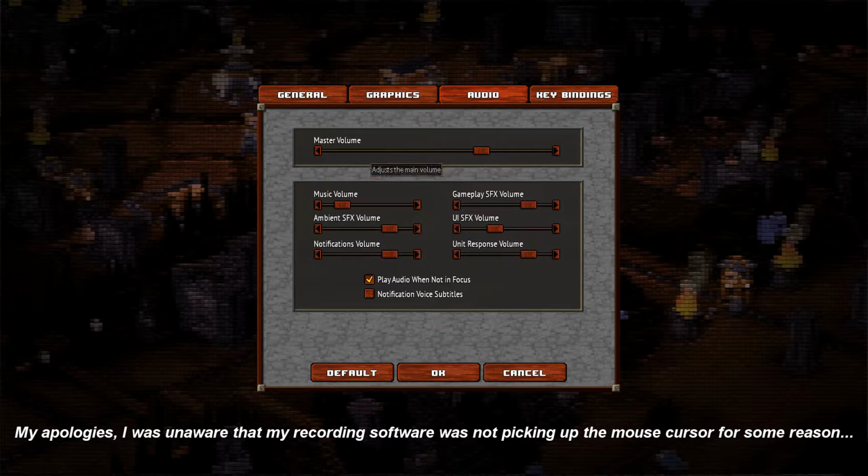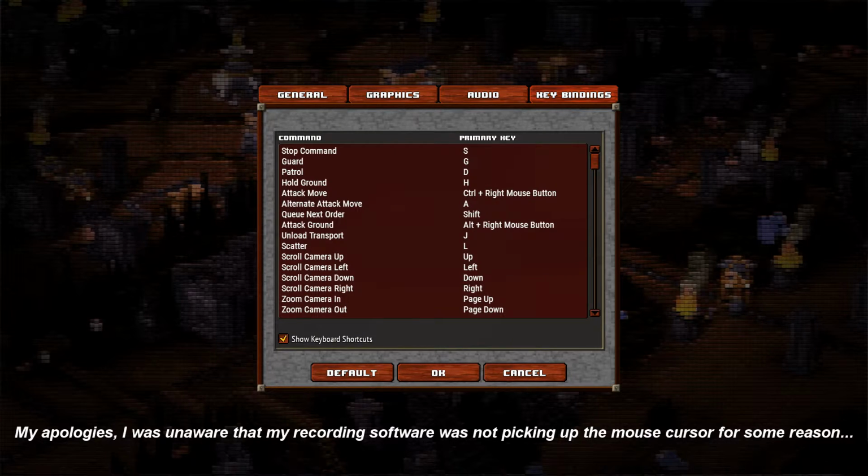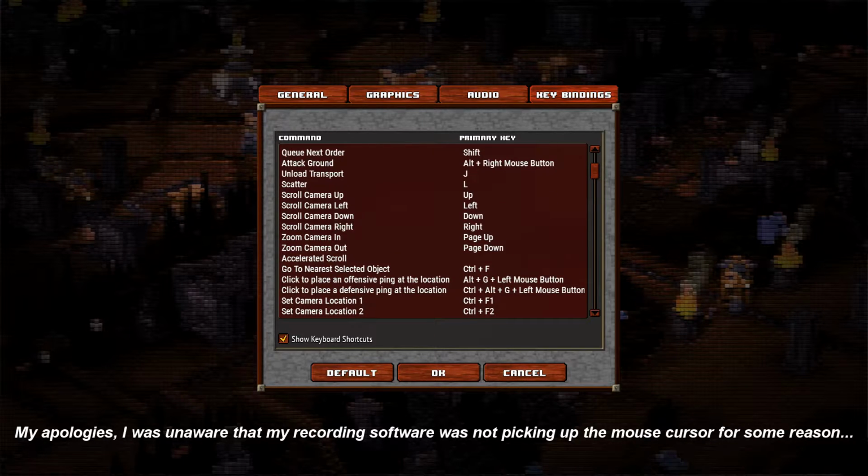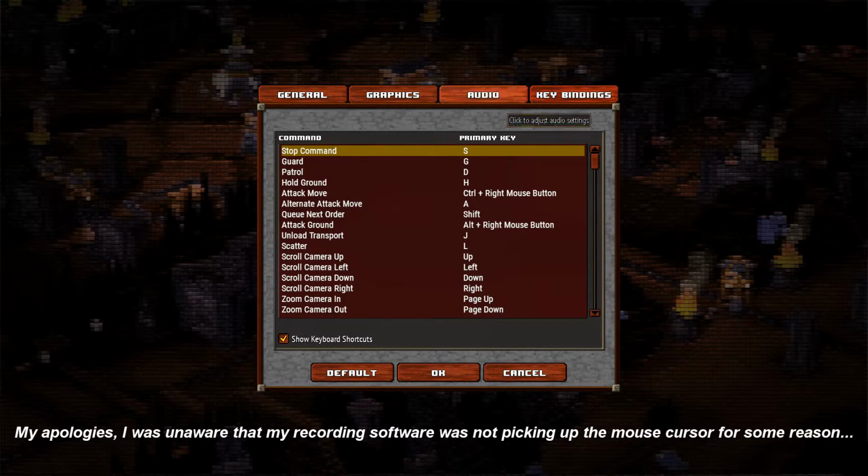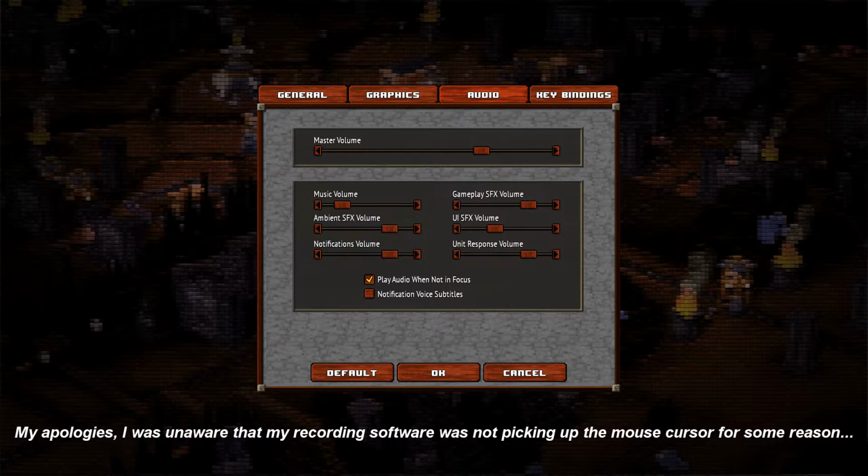We have the audio options, which is the master volume, music, ambient sound effects, notifications, gameplay sound effects, UI sound effects, and unit response. We also have play audio when not in focus and notification voice subtitles. We also have key bindings here, which are, of course, rebindable keys, which is a must-have for any form of RTS, because when you're playing a game like this, especially in multiplayer, you want to be able to customize your key bindings so as to be able to instruct your units and your buildings without having to look at your keyboard.